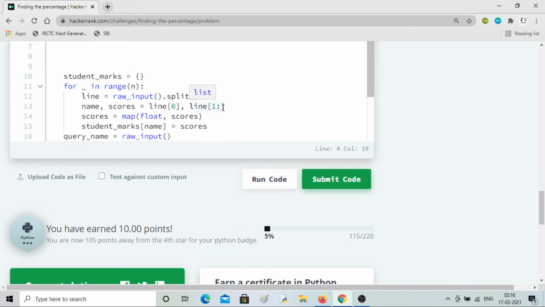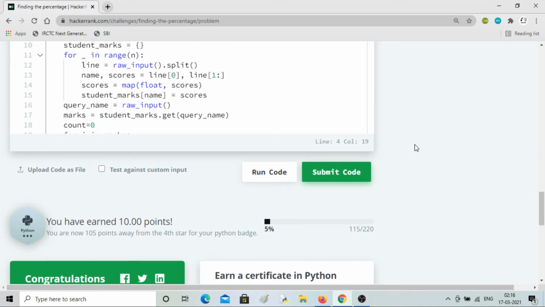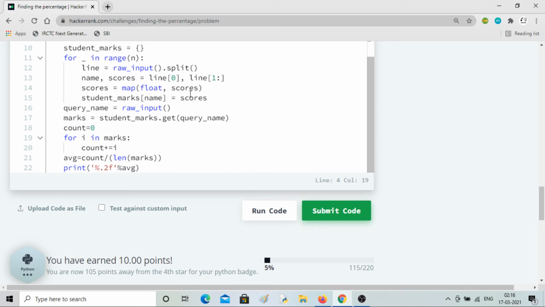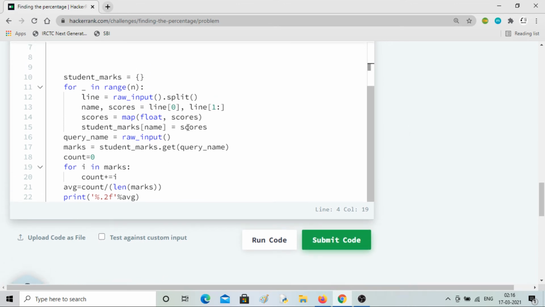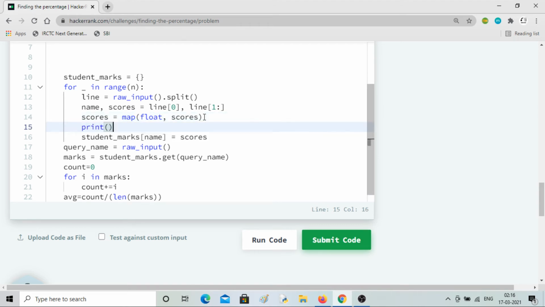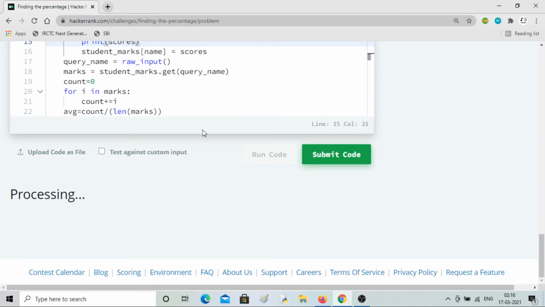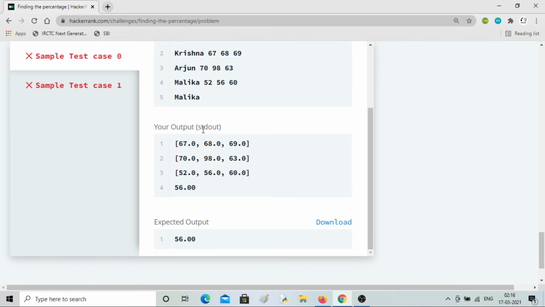So if I take scores here, for all values it is being a score. Okay, so what approach should I take? Let me print this score first, to see how it looks. Print scores. Okay, scores. So if I print it, all of them are having values.